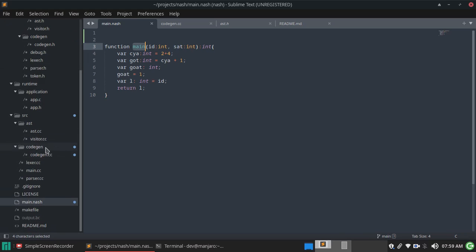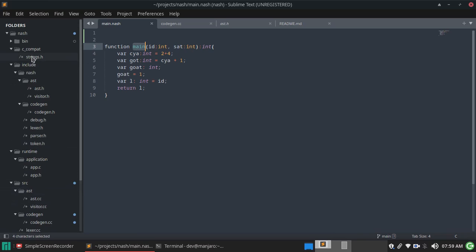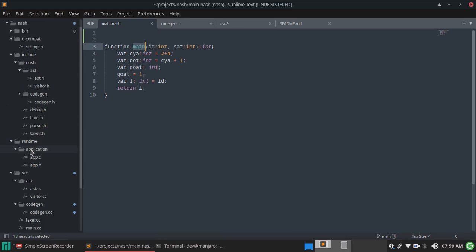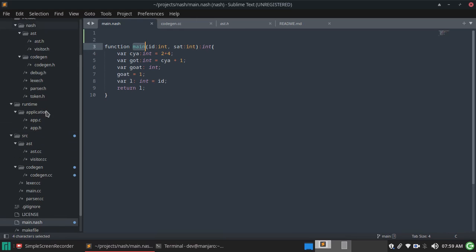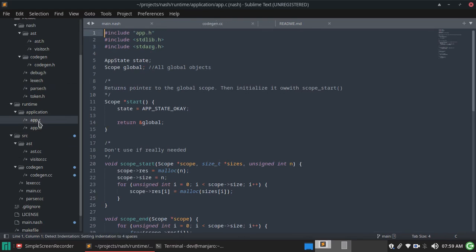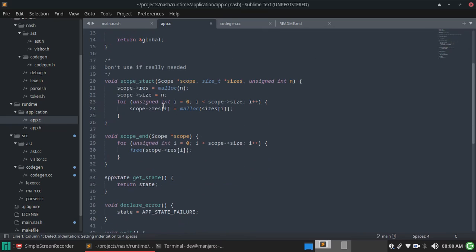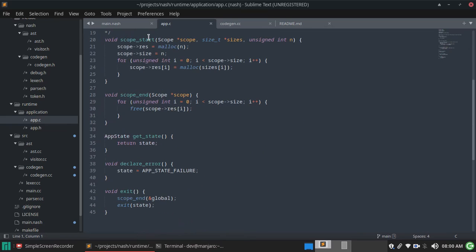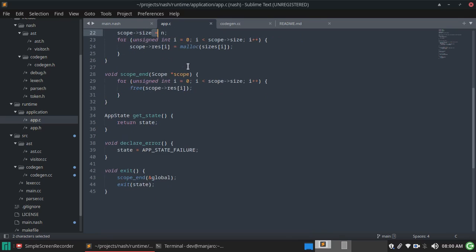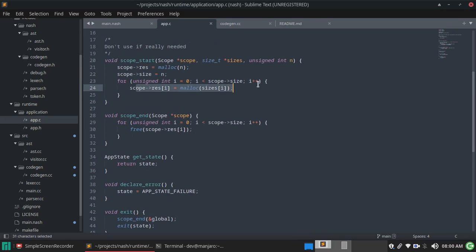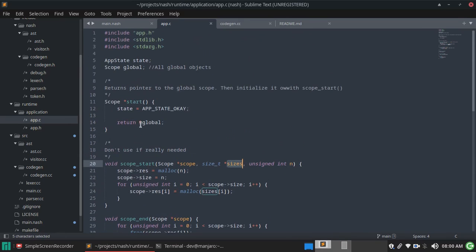But later on I'll try to compile the runtime into it, so this will become an object. So as you can see in the runtime, it's kind of like managing memory.